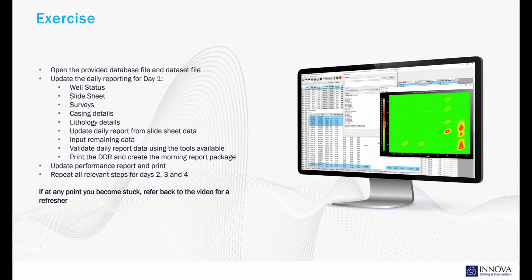Then go ahead and print your DDR and the create morning report package function. Once you've done that, update your performance report in the drill string editor and go ahead and print off your run performance report. Then repeat all of the relevant steps in here for days 2, 3 and 4. Bear in mind that you won't have to do all of these for all the days. For example, day 2, there isn't any run data, so there's no slide sheet.